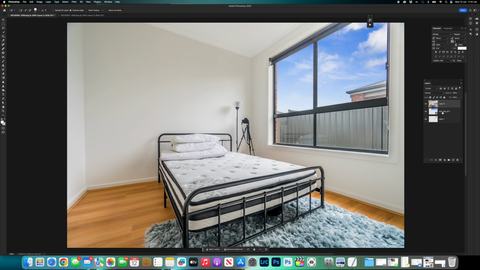So you can see we've got a really nice sky replacement in the window now, but it's a little bit unnatural. We've lost that fly screen. So now we'll bring the other layer on top, and you can see that's a much more natural blend of the real sky, and we still get to see some of that fly screen in there as well.